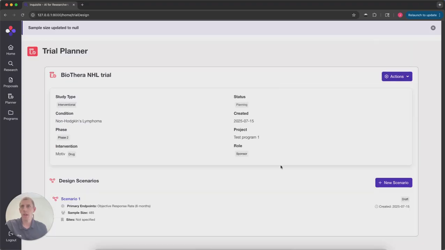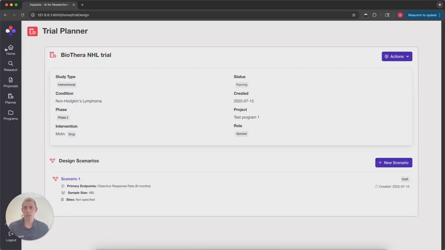Once we've built multiple scenarios, we've analyzed our different scenarios, we'll select a scenario to use, and then we provide the functionality to very quickly turn that scenario into a draft protocol. So you hit this build protocol button, and it builds a template of the trial protocol itself and pre-populates it with all the information from the scenario design that you've completed in here.